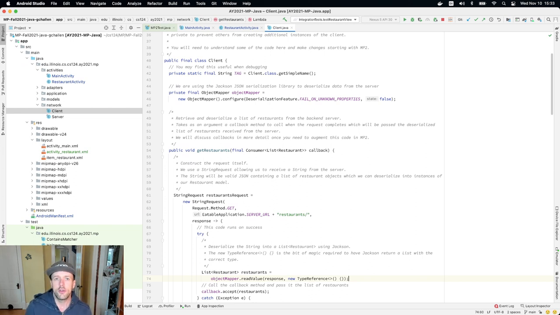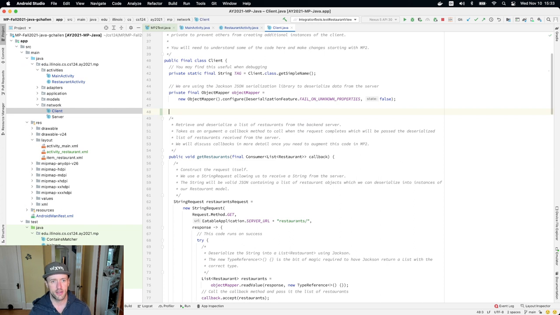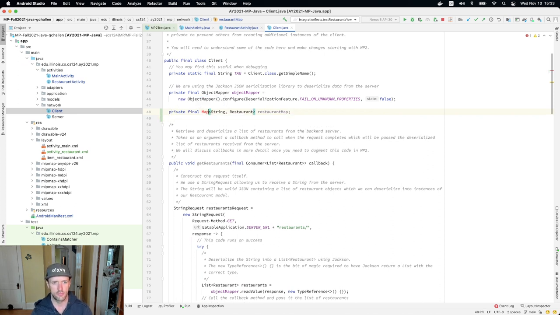My suggestion is you create a map on your client, right? So I'll put in the declaration for you. You say something like public, well, I'm going to have to make it private and then make a getter for it, right? So I'll say private final map from string to restaurant, and I'll call this restaurant map. And I shouldn't, actually, I don't want it to be final, right? It's your private map.